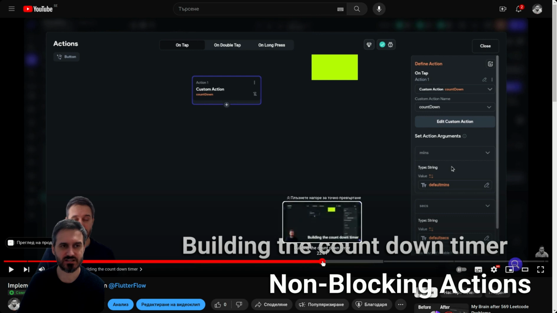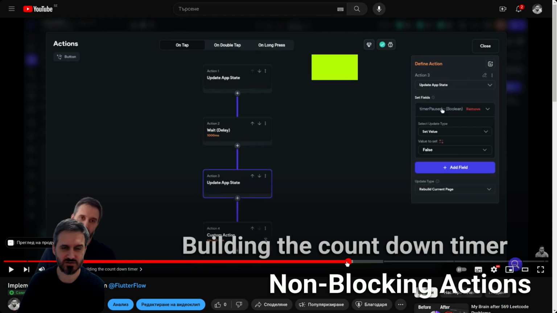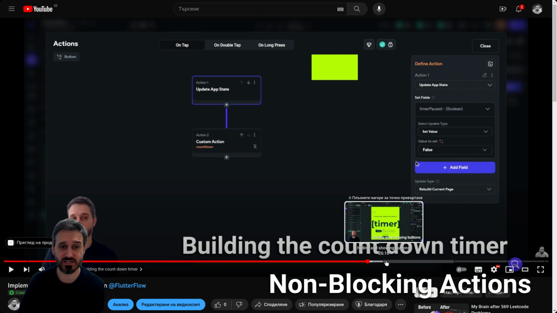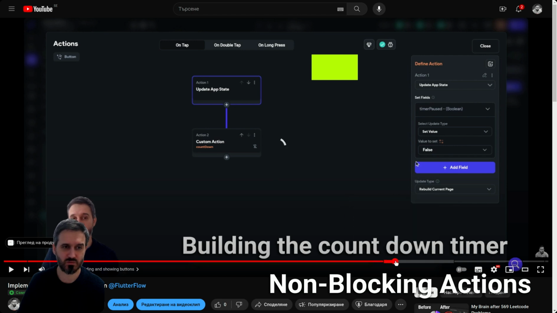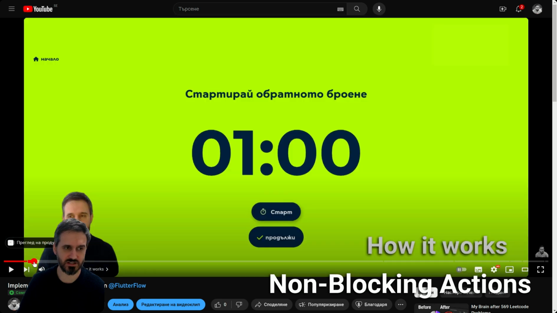The idea is that when you click on a button, you can actually see right here this action is non-blocking. What that means is that when I click to start a timer, it will not block the other action, so the timer will keep on running. If I click on this start button, it will start the timer, and it will not reflect on the other actions that I have.